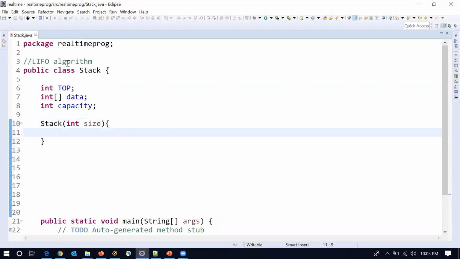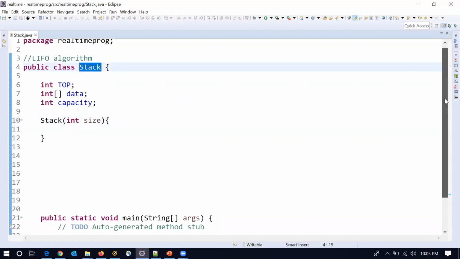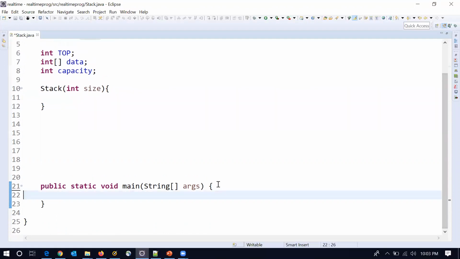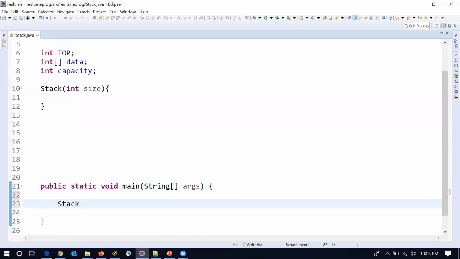So who will call this constructor? Whenever we create the stack object, let us say Stack s1 is equal to new Stack, during creation of the stack object I will mention the capacity, the size of the stack. Let us take my size as 5. That means the stack will allow only 5 elements to be inserted. Once 5 elements are inserted, the stack will overflow. That is the reason I want to define the size as 5.